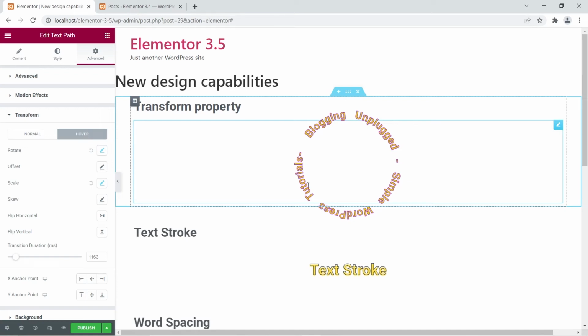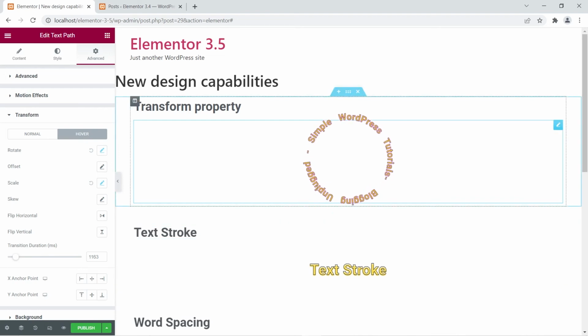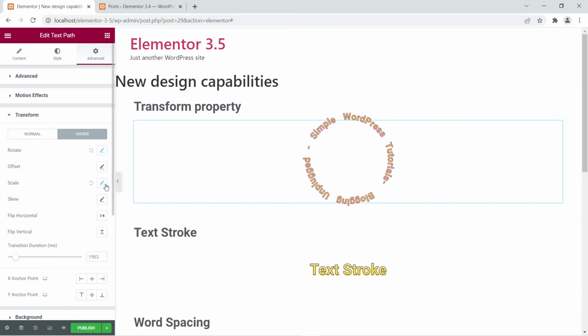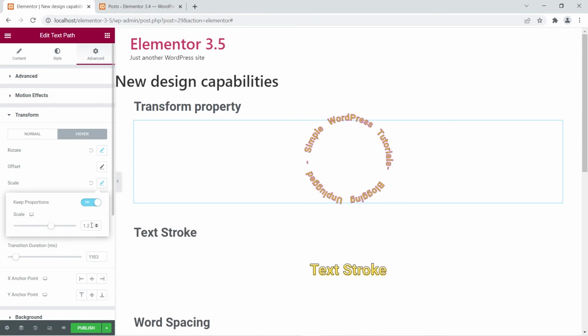Okay, now the next is scale. You can see when I hover over it, it scales out. Okay, it grows basically. So for that, what I have done is I have set the scale here to 1.2. Now it depends on you. Again, you can change it easily using this bar over here or these arrows over here. It totally depends on you. So I have set it to 1.2 and then set the transition duration to 1163 ms, which basically gives it a little bit of refinement.